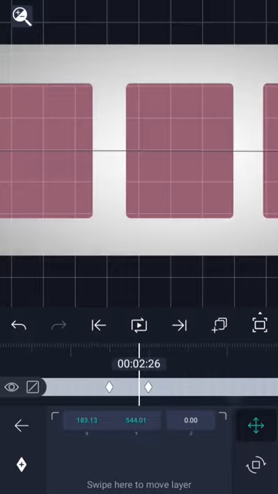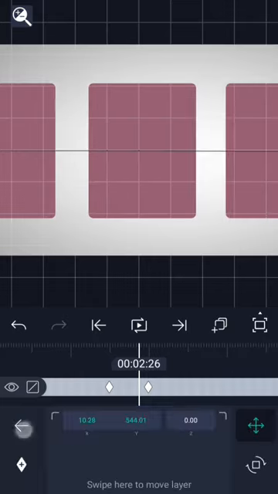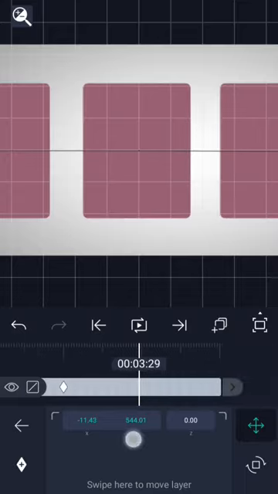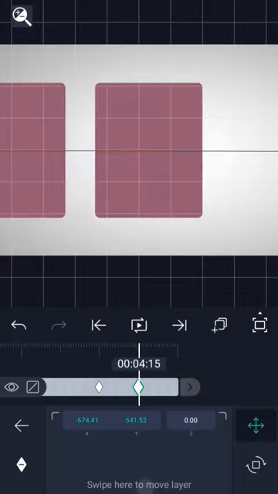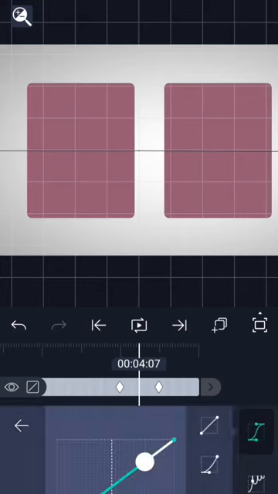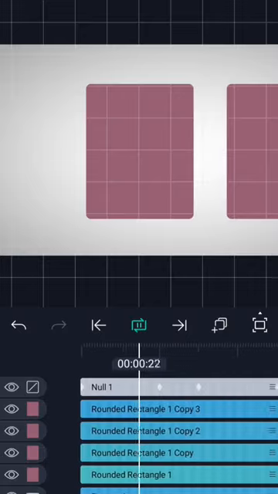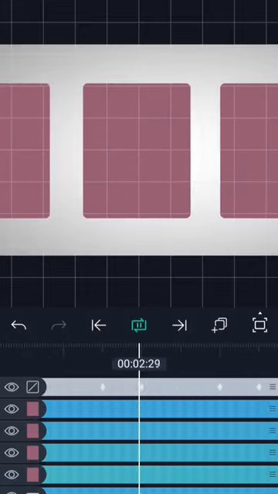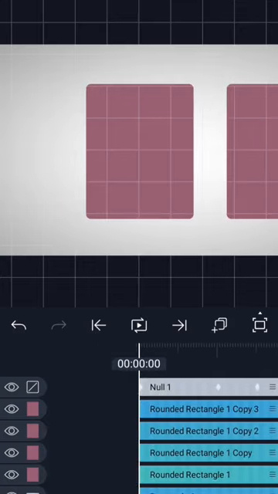Oh, I didn't add the curve, so I add the curve like this. Then in the next 1 second, I don't want it to move, so it should be like this. And then in the next 15 frames, I want it to move to the last card. So the last card will be positioned at the center, and then I add my curve. And when I play it back, this is what I have so far. You can see that's looking nice already. So this is how you can create the swipe card transition.